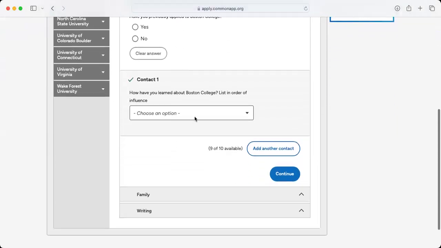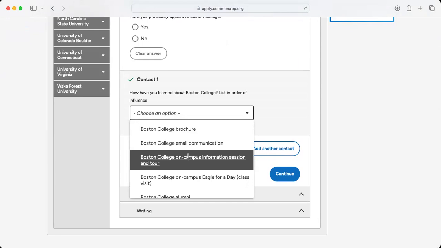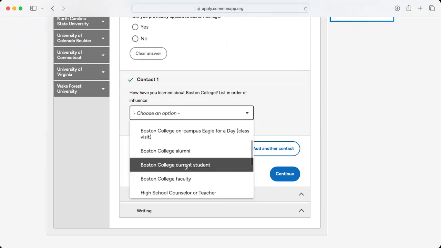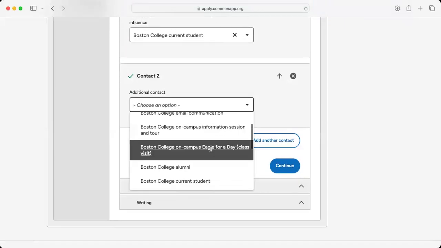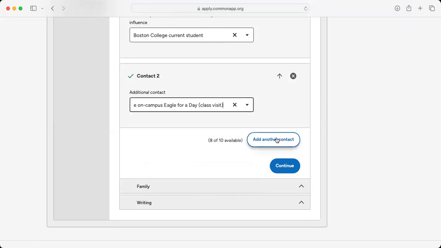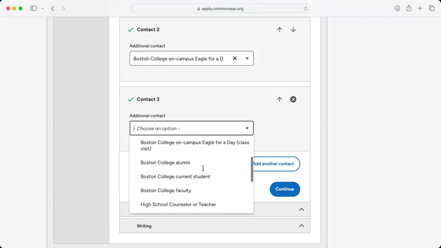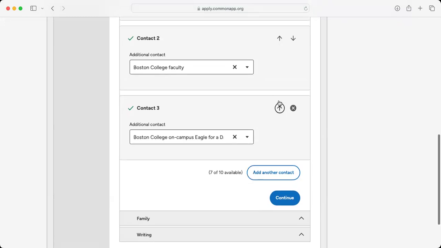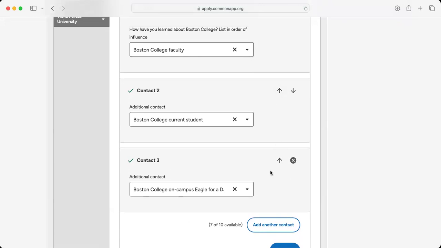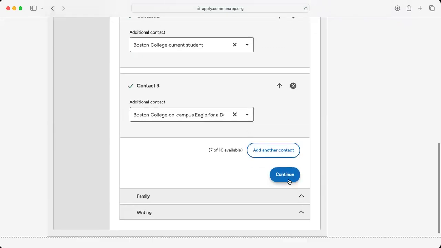Oh, contact. Okay. How have you learned about Boston College? So put it in descending order. If you know a current student, add that. That might have been a big influencer. If you've been on campus, Eagle for a day, and maybe there's some other way that you've learned about it. You know an alumni or a faculty. And maybe that was the biggest influencer, is the faculty. And then maybe knowing a student. So add as many as you actually have. They like to know that. That's important.